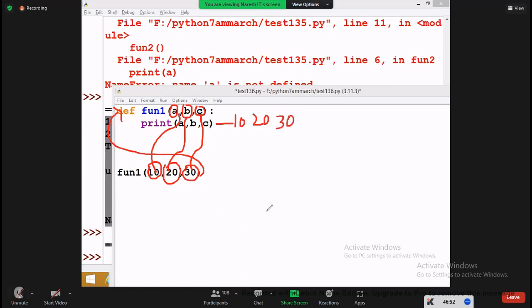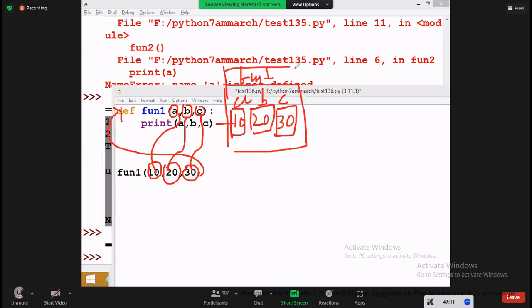It means there is memory allocated for A, for B, and for C. But where is this memory allocated, within which function? Function 1. So inside function 1, there is memory allocated for how many variables? 3 variables. Now these variables are called which variables? Local variables.